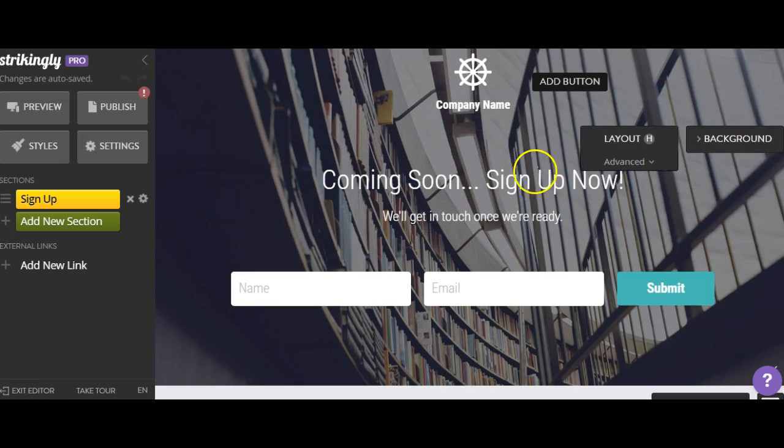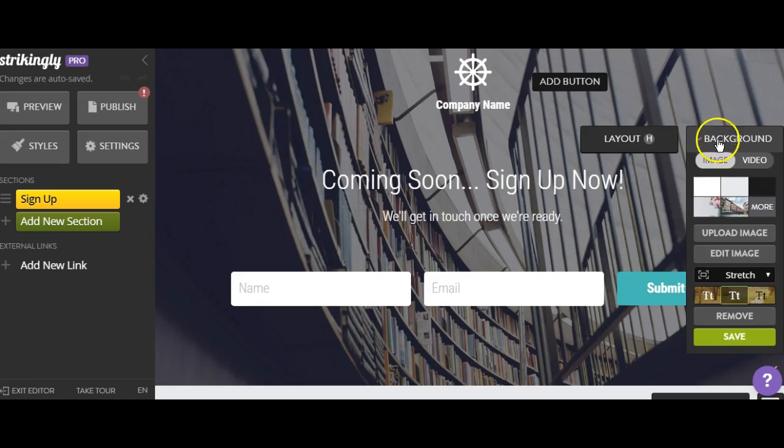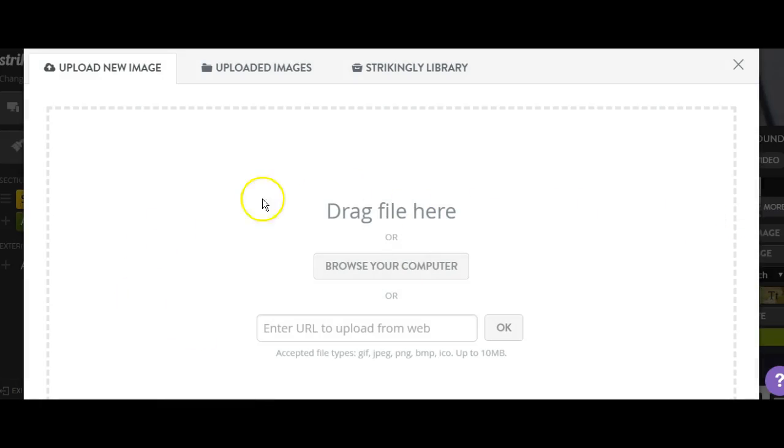So the first thing I want you to do is hit the background button. Let's see if it does a good job like the other one did of including the background with the two kids on it. So let's go ahead and click background, and then you want to hit upload image. Go into your files where it is. In this case, it's going to say browse your computer. So let's go ahead and browse.